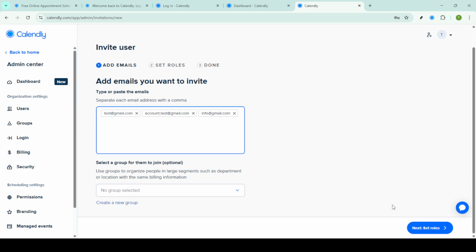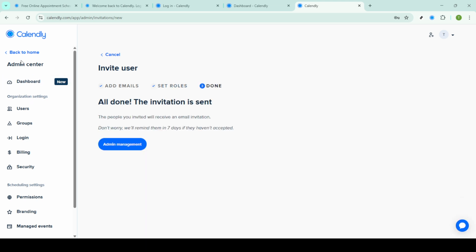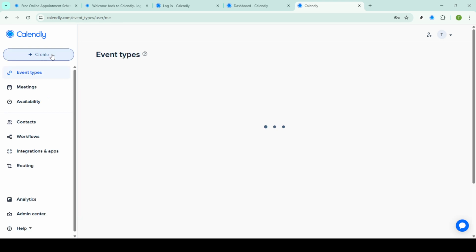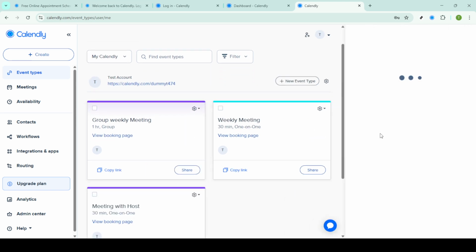After sending invitations, it's time to go back to the home page by clicking Back to Home. This takes you back to the main dashboard where we can now set up events. Find and click on Event Types. This section lets us organize meetings efficiently and choose whether they are individual or group events. Since we're focusing on team and group scheduling, click on Group Event.